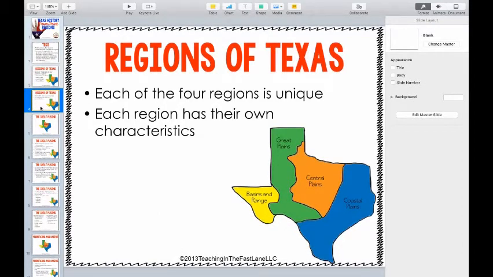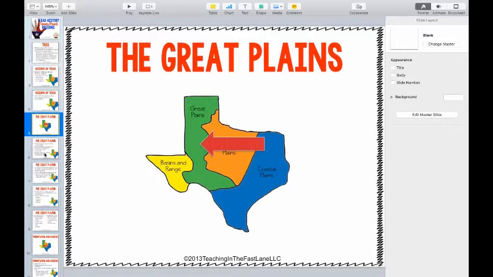So each of the 4 regions is unique. We have the coastal plains, which is way more humid. There's a lot of rain. The central plains is definitely way colder than it is here, as well as the Great Plains. Lubbock is up there, Midland, big on oil and gas, big on the cold, especially during the winter. If you've ever been up there, it snows. And then we have the mountains and basin range, which is where El Paso is. It's big with desert.